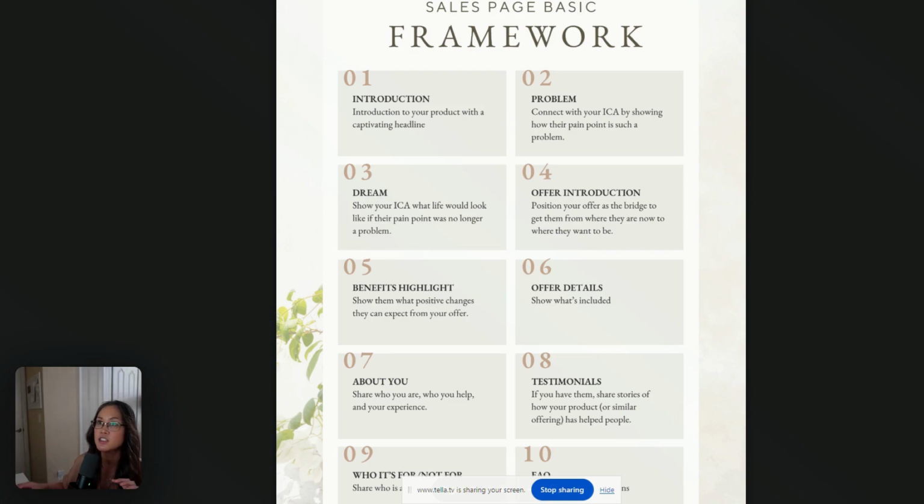We have the introduction. This is just a quick intro to your product right at the very top. The second section is the problem. You're going to connect with your ICA by showing how their pain point is such a problem. Then after you talk about what their problem is, you're going to introduce the dream. Show your ICA what your life would look like if their pain point was no longer a problem.